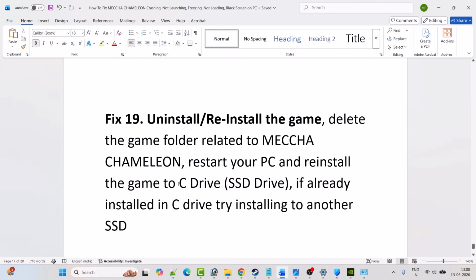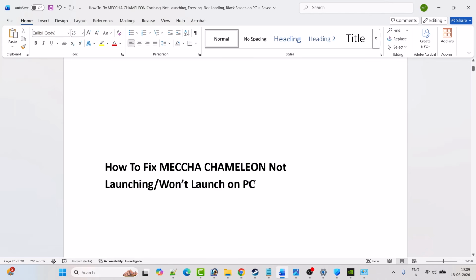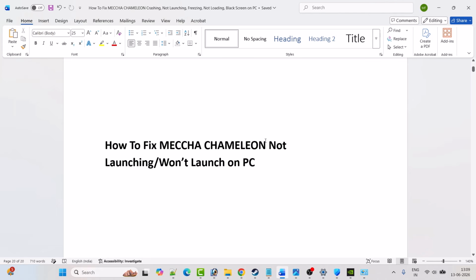Now if none of the solutions work for you, then the last solution is to uninstall and reinstall the game. So simply uninstall MECCHA Chameleon game on your PC, then restart your PC and then reinstall the game to C drive, SSD drive. If already installed in C drive, then try installing it to another SSD drive and then you can go ahead, launch the game and check. So I hope by following these fixes you can easily solve the MECCHA Chameleon game not launching or won't launch issue on PC. So that's all for this video.